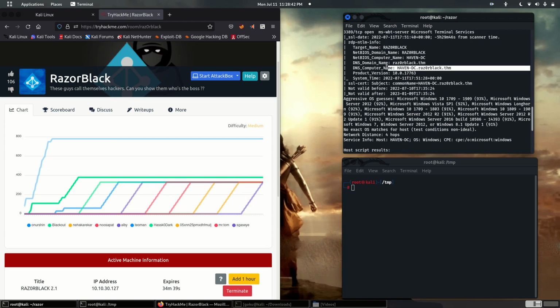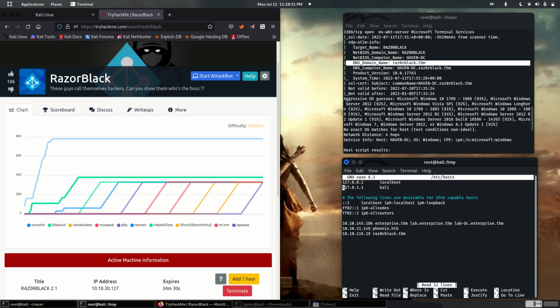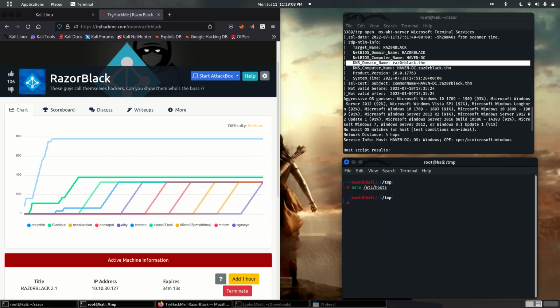Alright, here we go, we got the DNS computer name and domain name too. We can add it to /etc/hosts with nano: razorback.thm and 10.10.30.127. Well, it's already added. Enter, Ctrl X. Alright, now we can do enum4linux too. Let's see what all it gives to us.